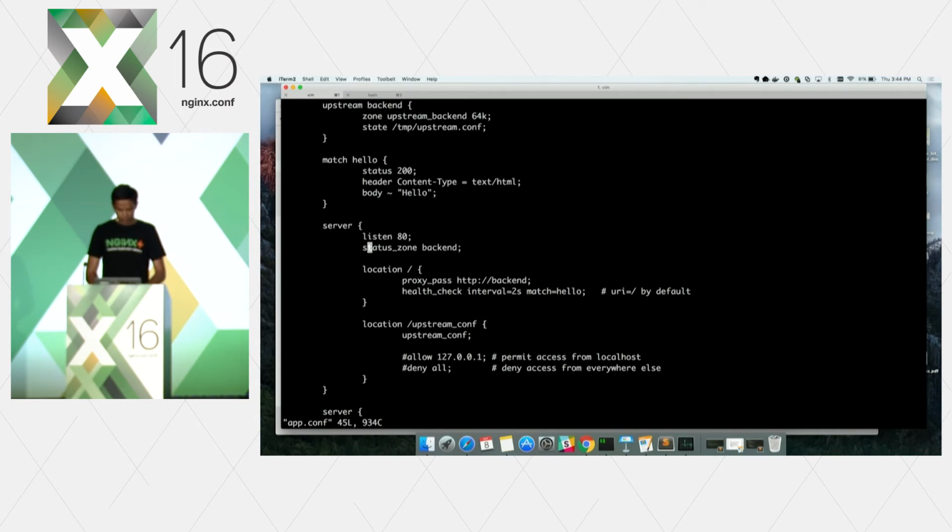Another feature I'm using here is the active health checks, which is available with NGINX Plus. Open source has only passive health checks. So as you can see, within this server block listening on port 80, within this location block, you do a proxy pass to your backend group, and then there's a health check directive with an interval of 2 seconds, saying that NGINX Plus will query all the backend HTTP containers every 2 seconds, and with a match block of hello.